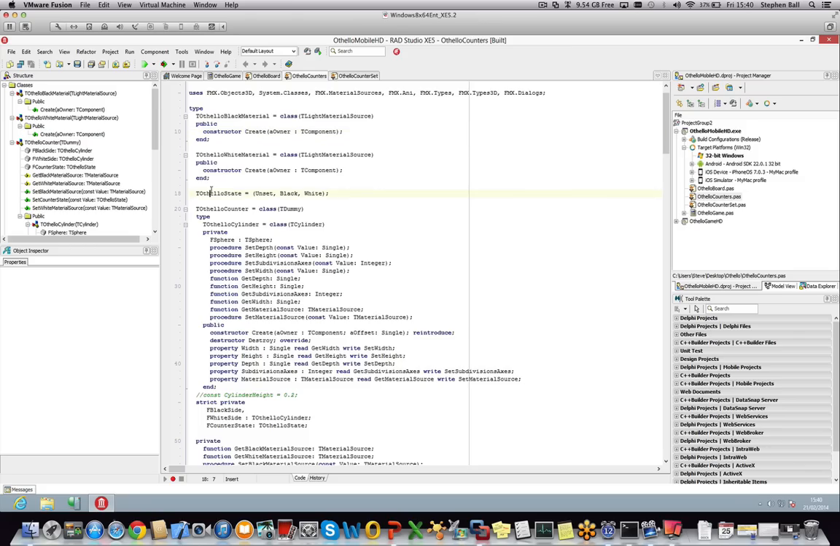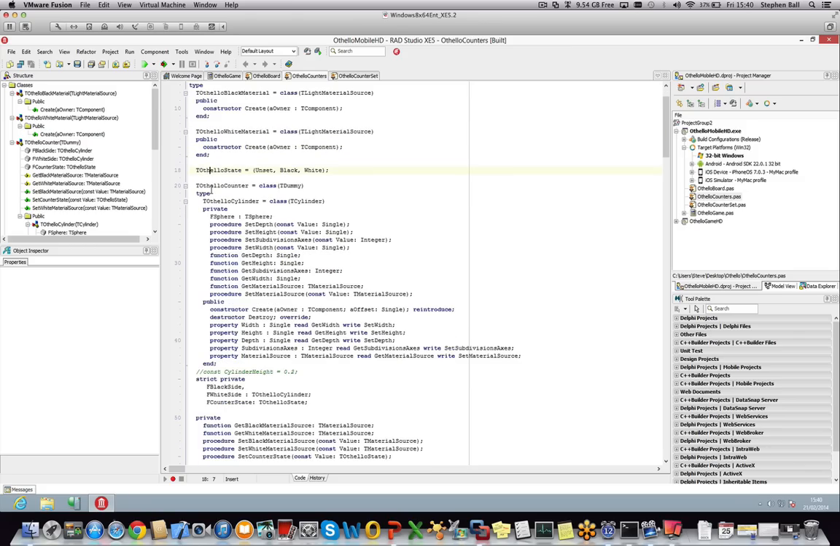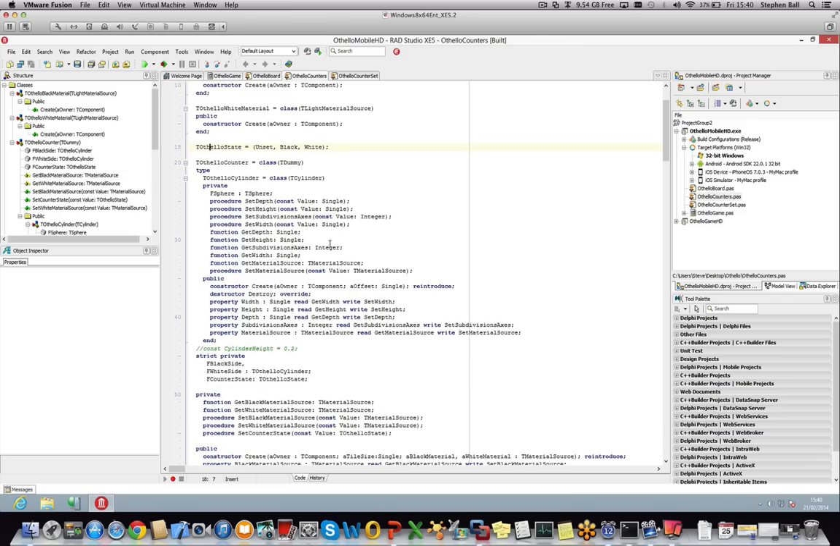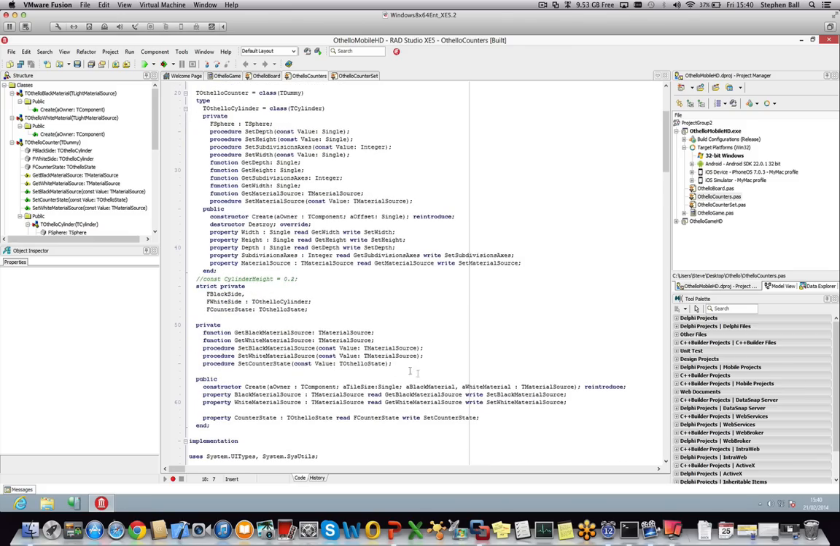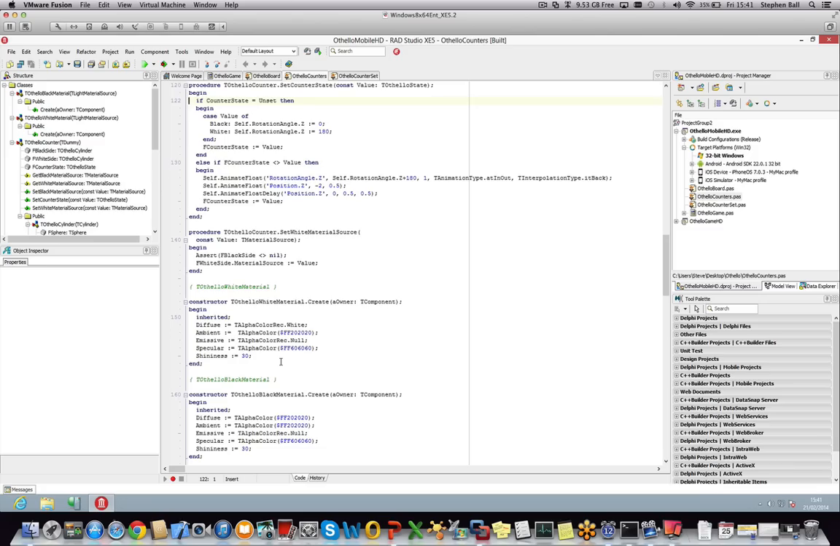We also used an enumerated type to set if the counter had been set yet, and if it was black or white. And that was quite important for the setting of the counter's state later on. Yep. And I think it's really interesting to have a look at the actual setting of the counter state, so explain what's happening in the code here.